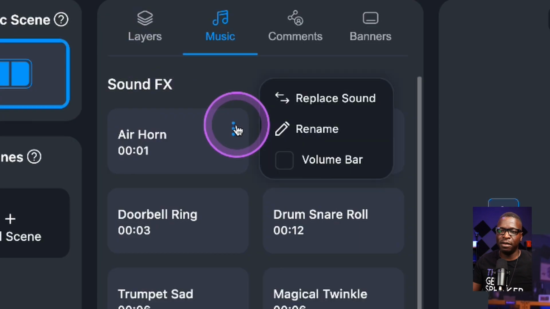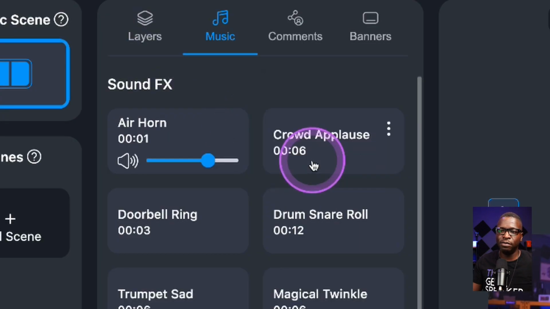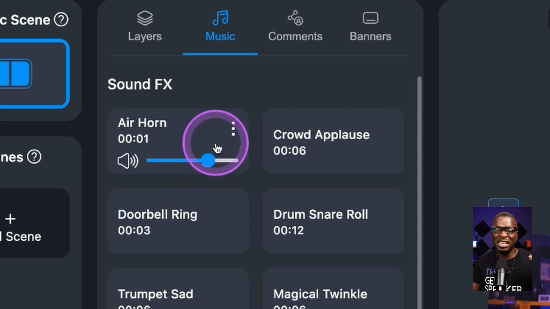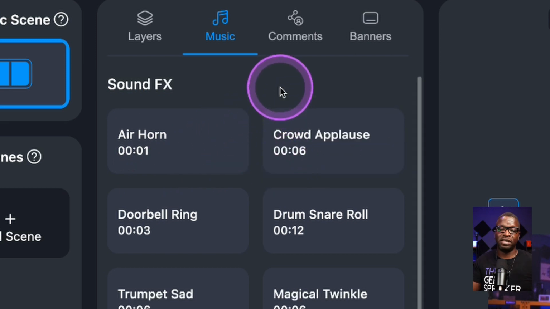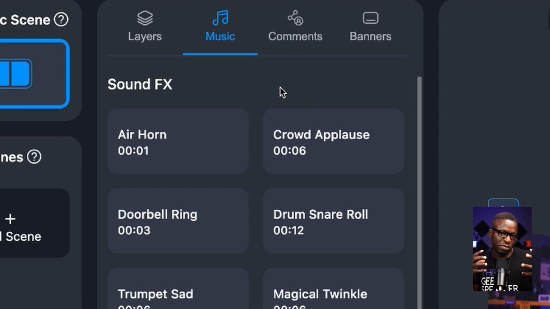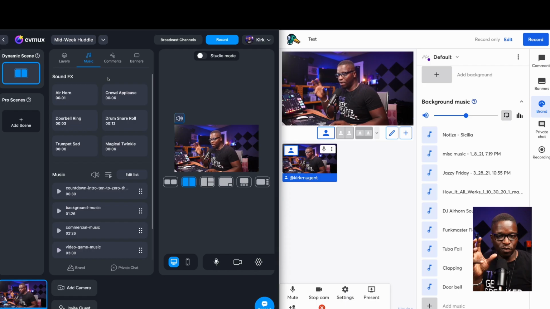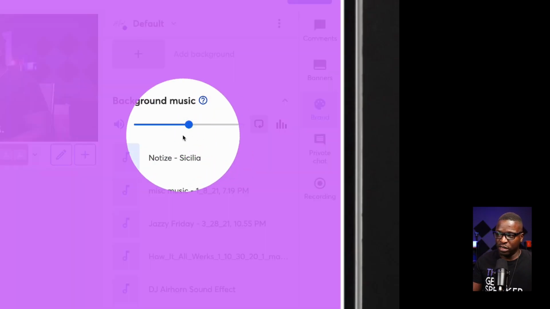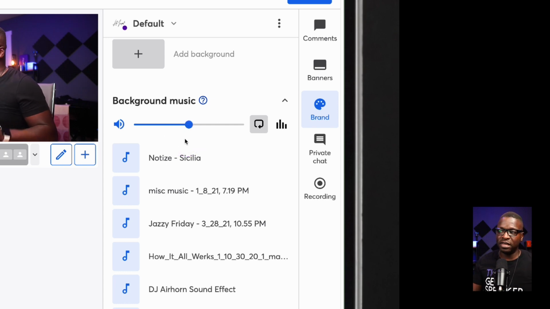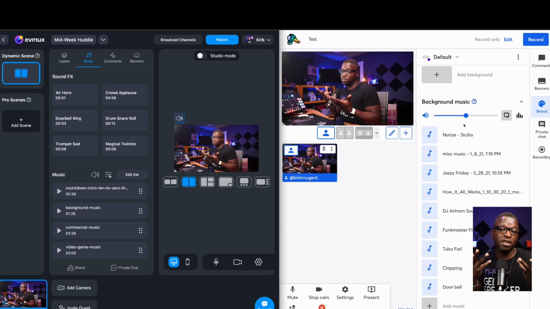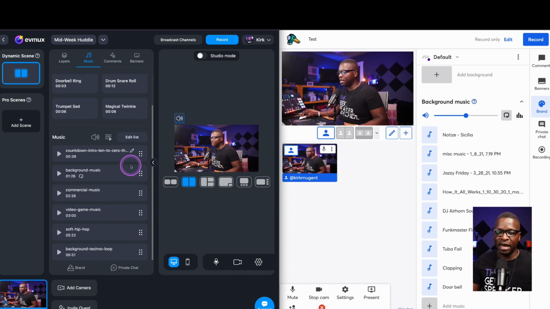And if you edit them, you can actually select and have the volume bar. You can individually adjust the audio on all of your sound effects just to have them enter the stream the way that you want it. So you have a really granular level of control over what this looks like. Whereas in StreamYard, there's one slider and it controls anything that you're bringing into the stream as what they call background music, even if you're using it as a sound effect. So keep that in mind as well.